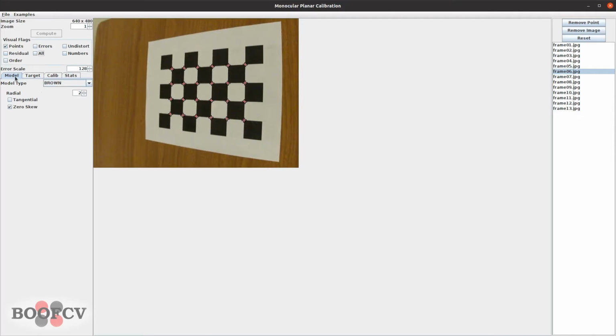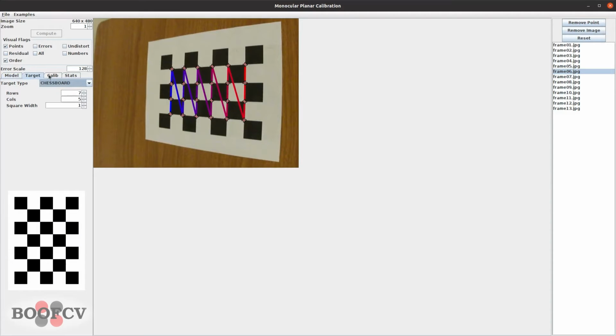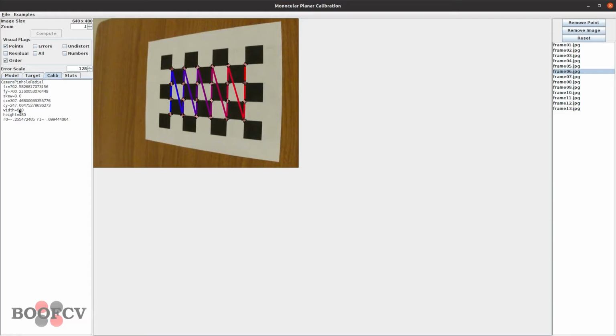Next, we'll talk about some of the new features. So you can adjust pretty much everything in the GUI now, which you could not before. So you can change the camera model. Brown is working very well in this case, we won't change it, and I'll come back to this later. You can change the target, and then you can also look at the results of the calibration. And then you can look at some statistics.